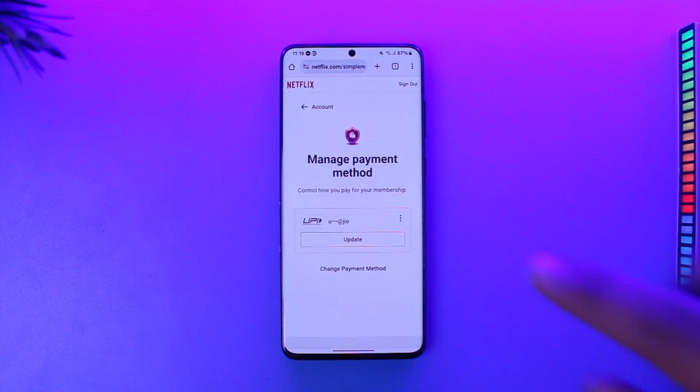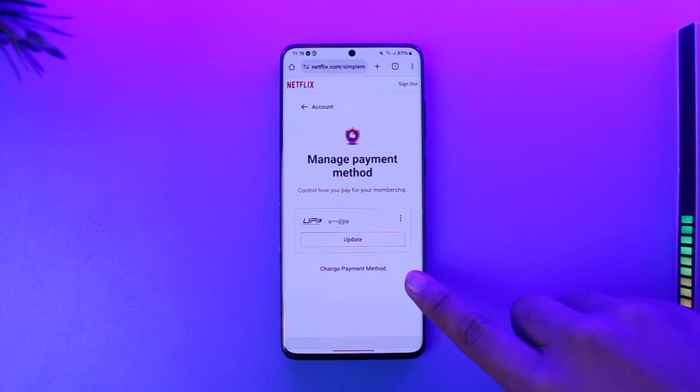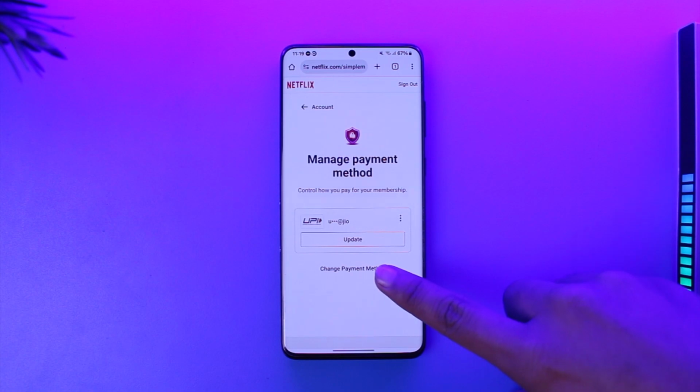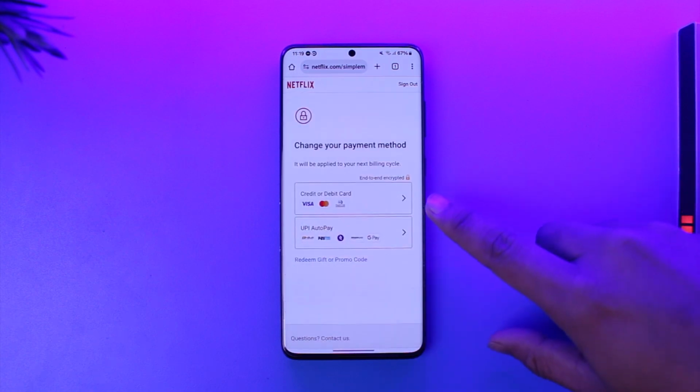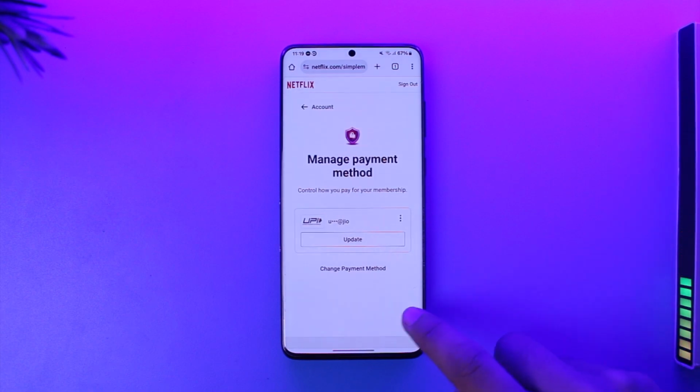Now once you have done that, you can choose to update the current one by just tapping the update option, or you can tap the change payment method option. So you can choose to tap on the change payment method option. You can choose to add another card, whatever else it is that you prefer. This way you should be able to change payment method on Netflix.